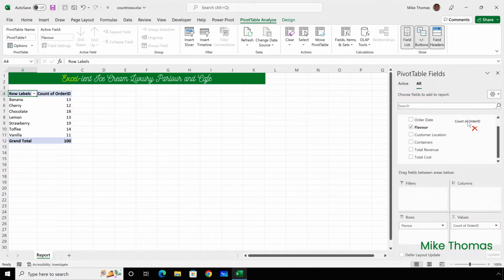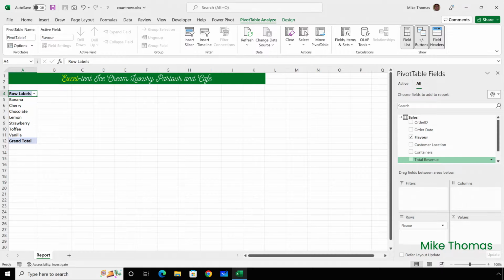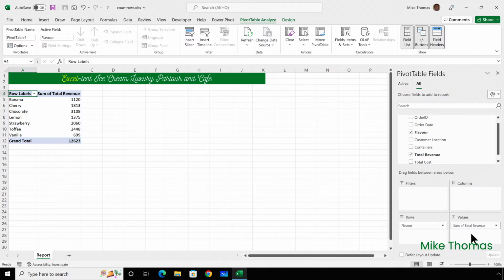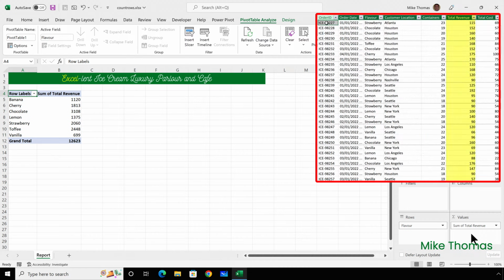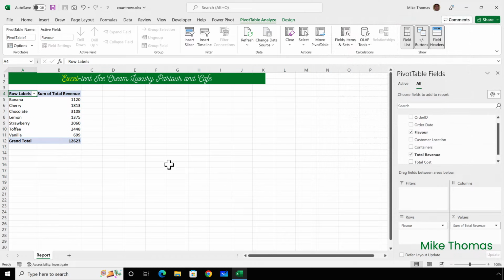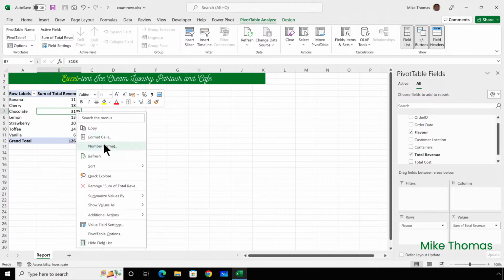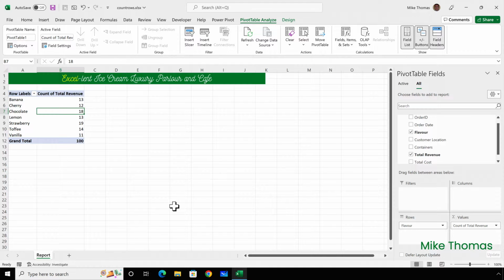However, if I drag that away and drag total revenue in instead, because the revenue column in the underlying data contains numeric values, when I drag that in, it defaults to a sum. Now I can change that to a count by right-clicking on any of the numbers and selecting Summarize Values By and changing it to count.